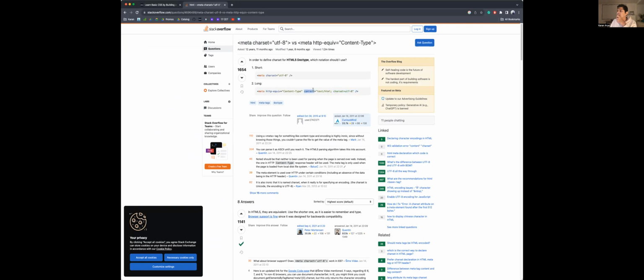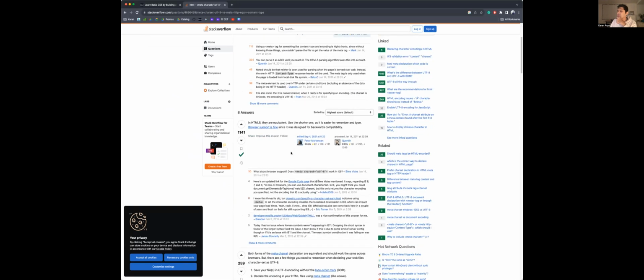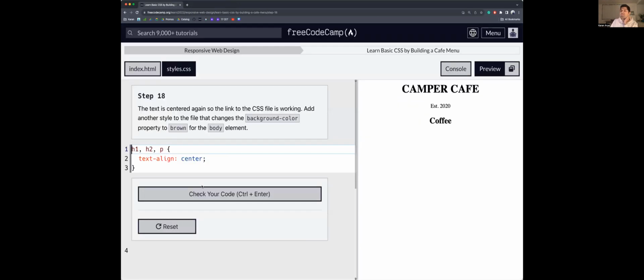Actually, there is content and charset in the same line. I would assume that they should be in the same line, but let's figure it out as we move forward. Okay, the text is centered again. So the link is working.